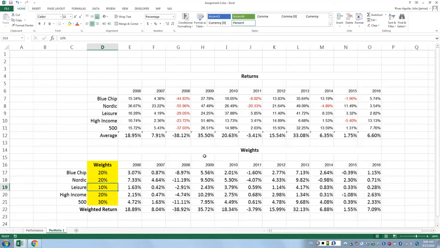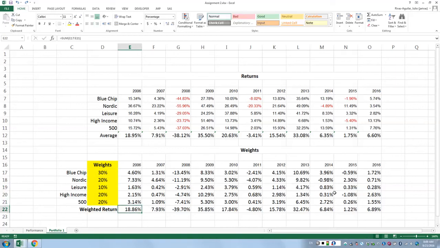Now, if for some reason I decide to change 20, see, the returns are exactly the same. However, we said that we're going to be putting more money into blue chips. Again, this yellow column, you decide how much money you're putting into that. So this is our weighted return for every year.